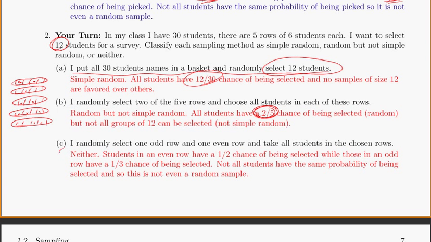So in the third one, I randomly select one odd row and one even row and take all students in the chosen rows. That's actually neither, because if you number these rows 1, 2, 3, 4, 5, there's 2 even rows and 3 odd rows. So if you happen to be residing in an even row, you have a 1/2 chance of being selected. And if you're in an odd row, you have a 1/3 chance.